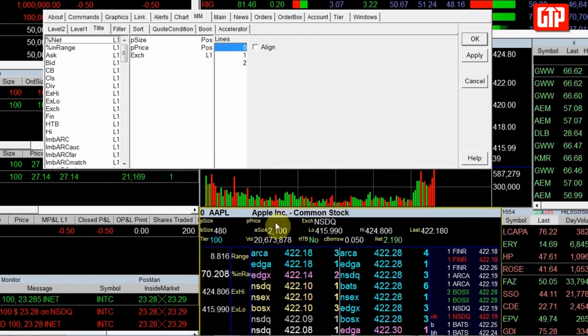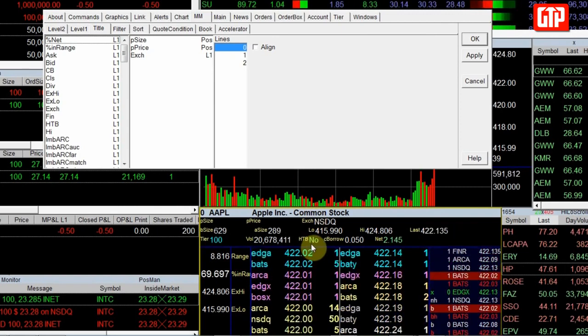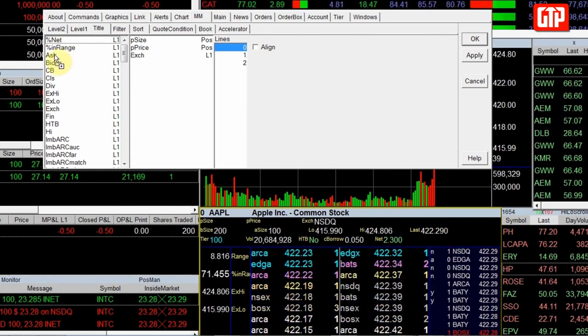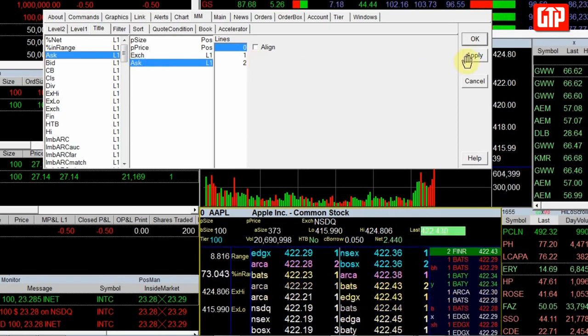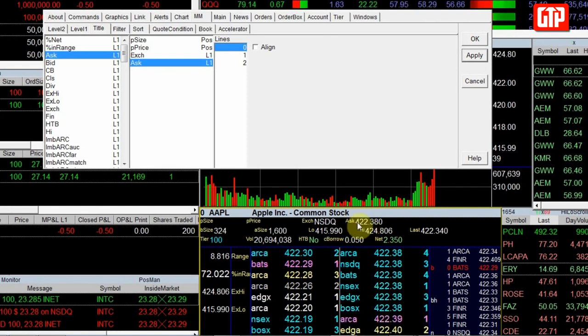Title, this area here, you can see that there are currently 3 lines. You can add more if you wish, and should you wish to add more data to appear in any line, highlight it, right click, drag it over, let go, hit apply, and now you can see that the ask appears in the very top line.